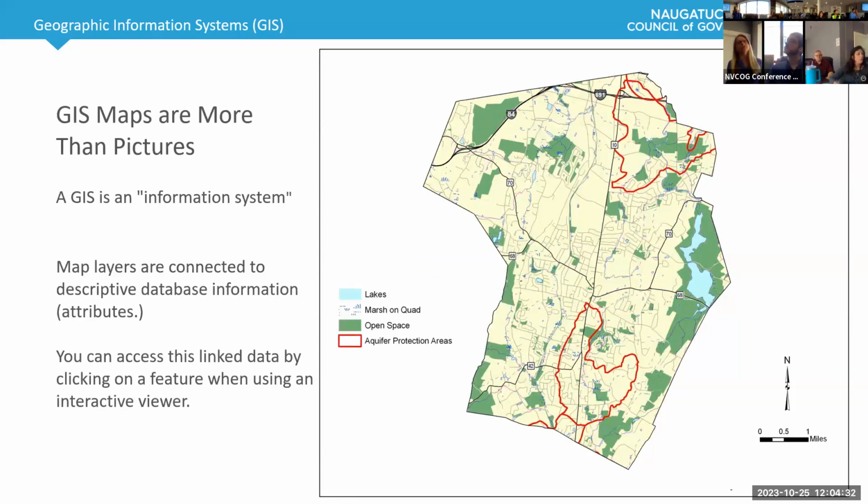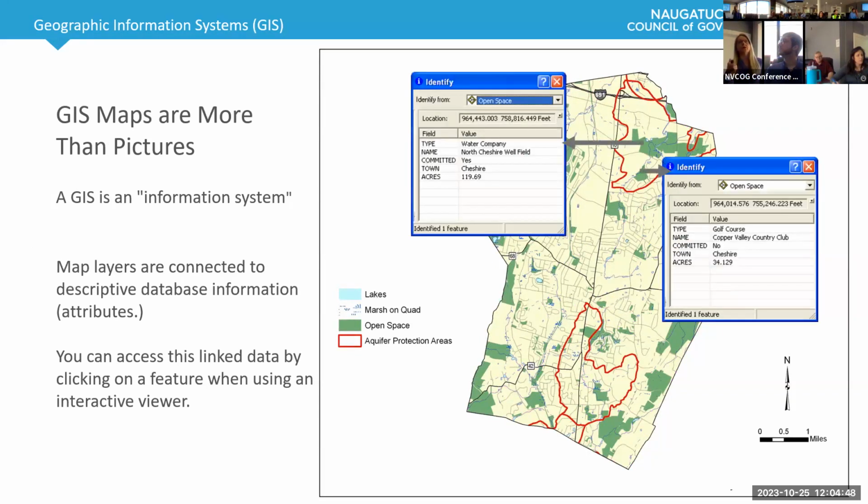But GIS is more than just pictures. It's also an information system. All the features you see in a map have a supporting database behind them with information. So if you have an interactive map and you click on a feature, it will pull up that database of information that you have chosen to put in the database behind it. So it's really a robust tool.